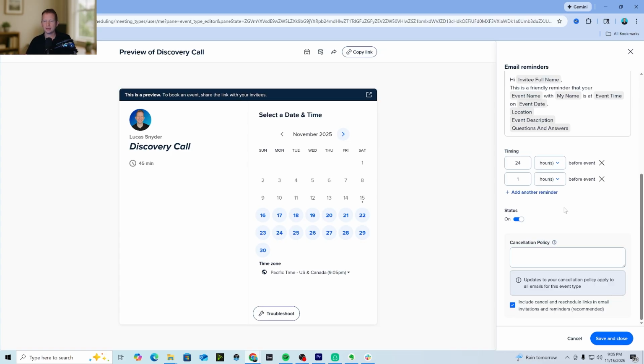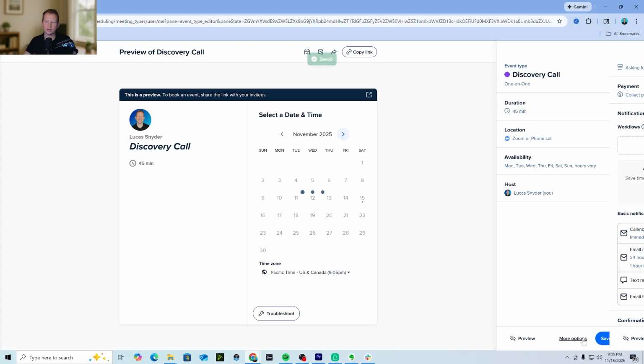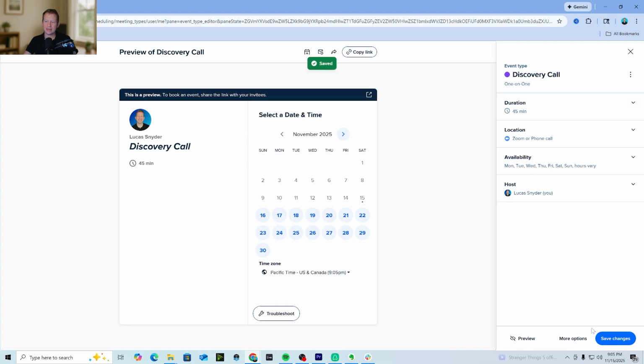This is just a nice way of adding more touch points. 24 hours ahead, the Calendly app will email them, reminding them. They'll see that. The setters are also going to call them 24 hours ahead of time, but this is also helpful. And also 1 hour before the event, they're going to get an email saying, 1 hour from now is your meeting, and the Zoom link is going to be in the email that they have. We'll hit save and close, and then just do save changes, I believe. Okay, go back. And that's actually pretty much it.